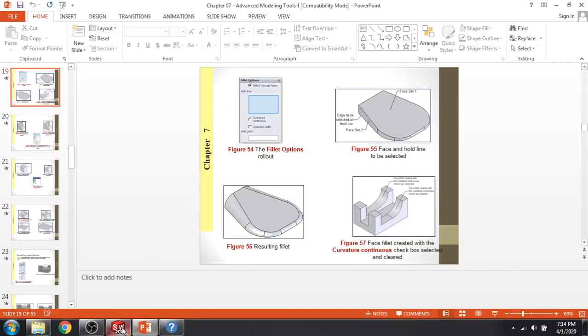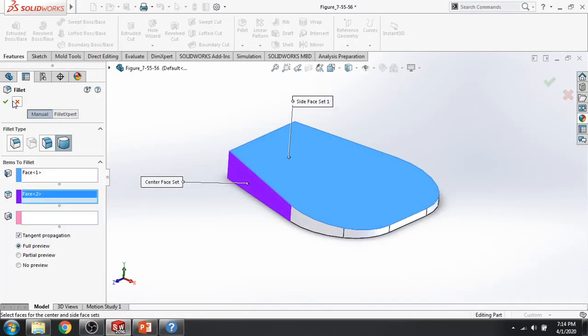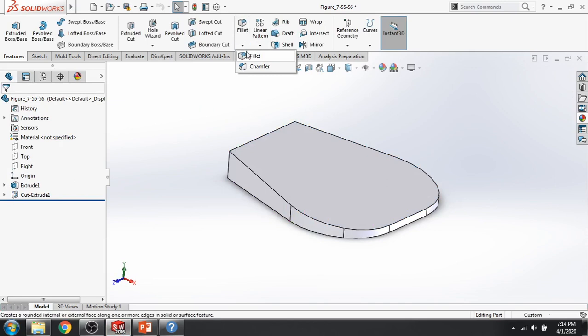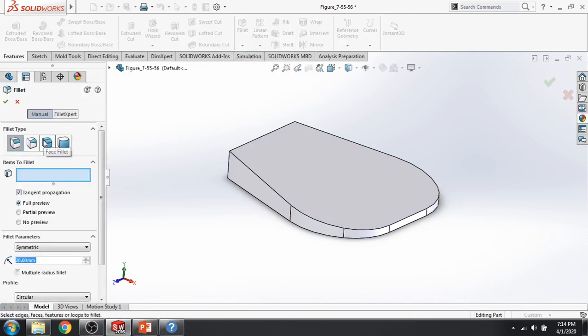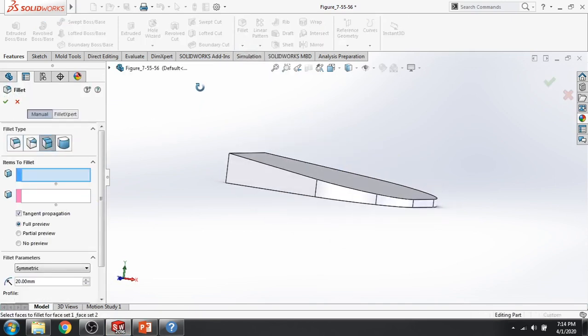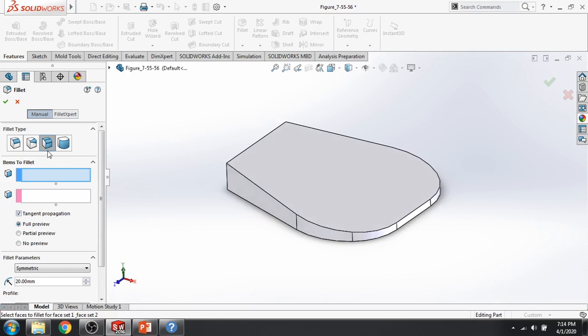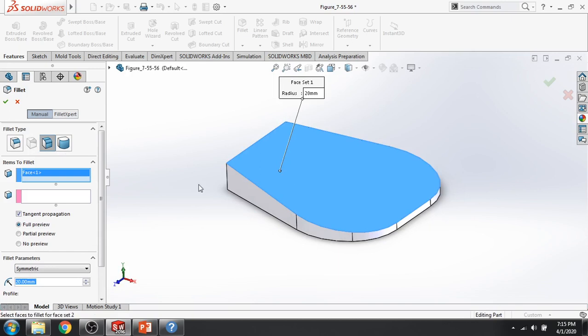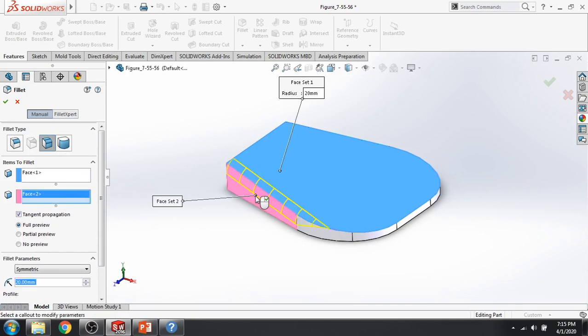Sorry, I made a mistake. So you have to use the previous method, that is face fillet to get this result. Sorry for the mistakes. Same face fillet tool. So I can select this as the first set. Second set is this. So if you can see what is the result popping up. Say if I say 10 millimeter, this is the result.